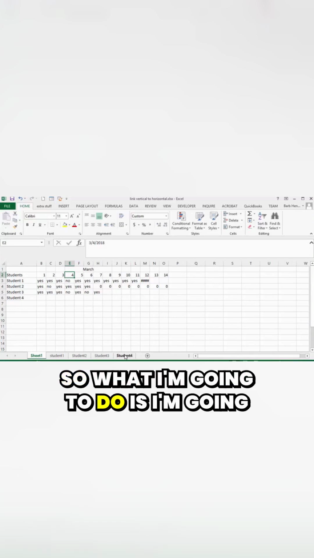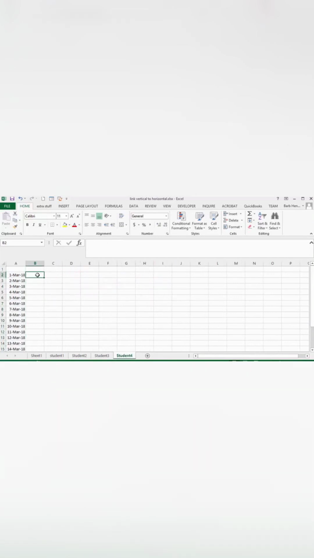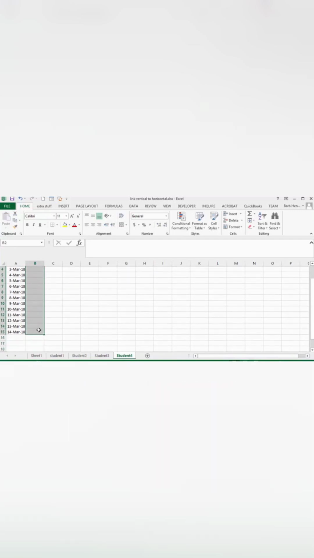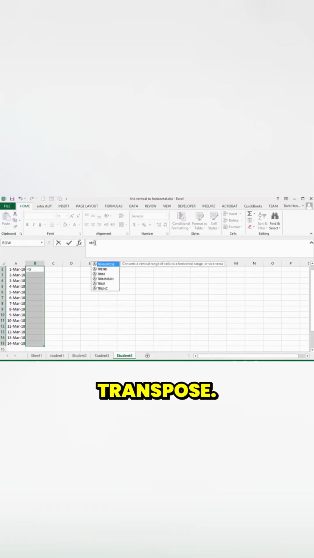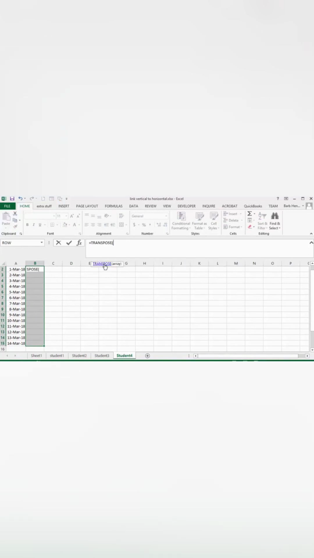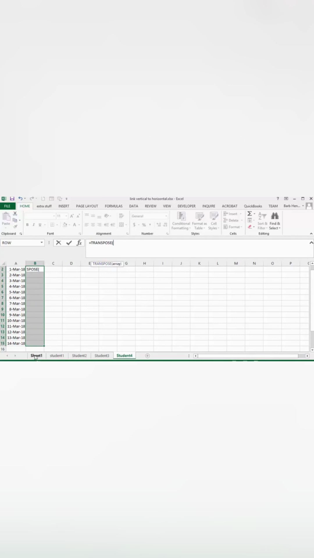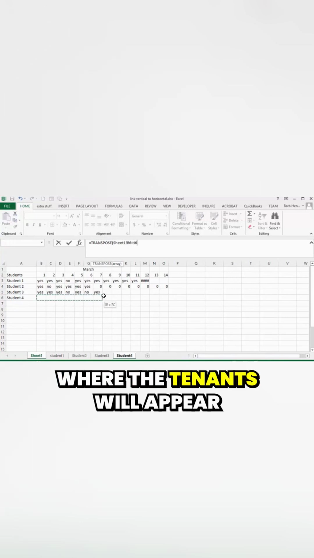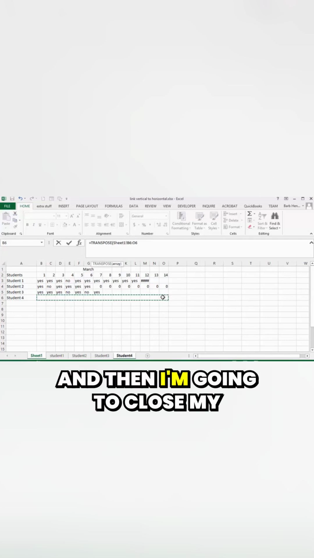So what I'm going to do is go to student 4, which is going to be there, right? And so I'm going to select the place where the attendance is going to appear. And then I'm going to go in the formula bar and type equals transpose. And now I'm going to go back to my sheet 1. And I'm going to select where the attendance will appear. And then I'm going to close my bracket.